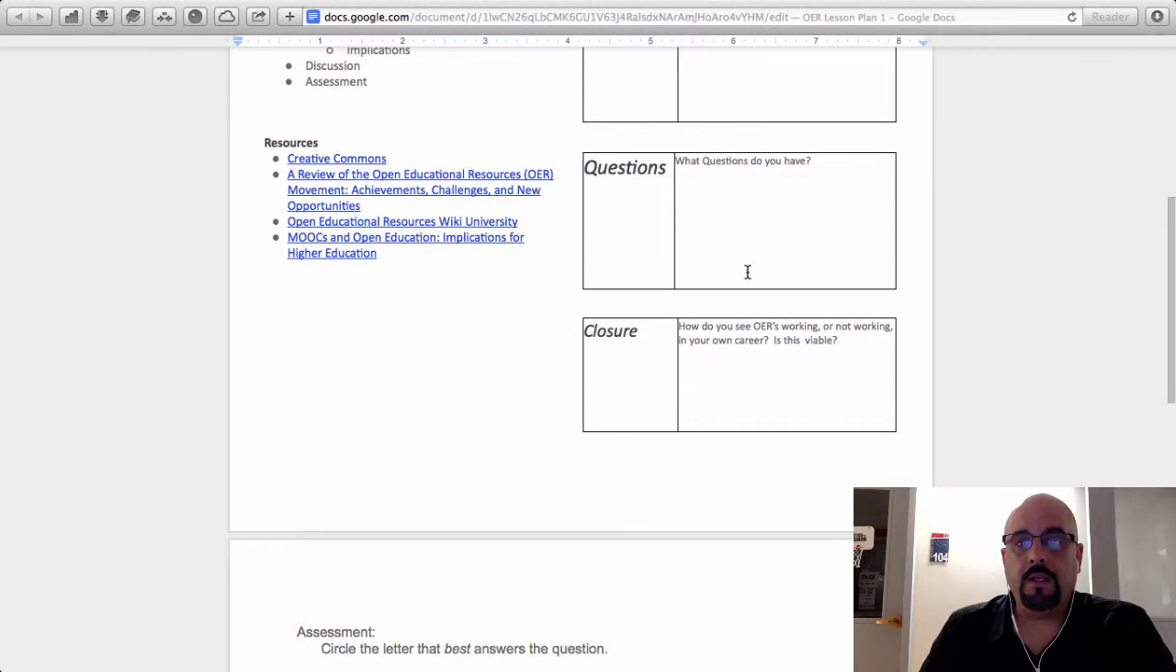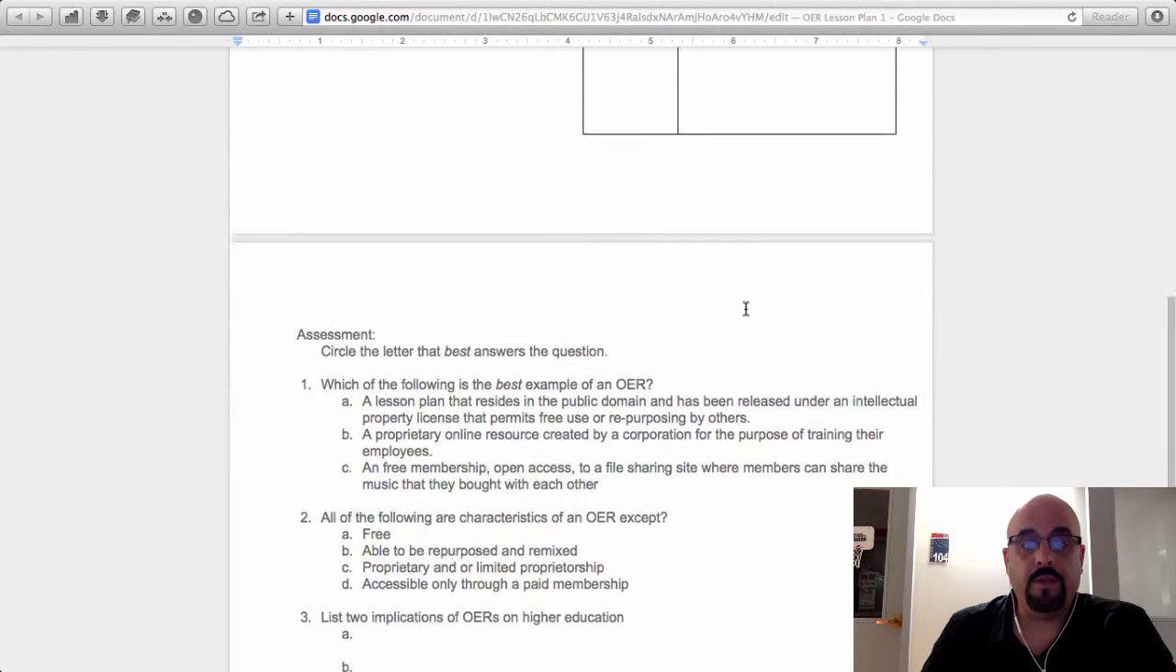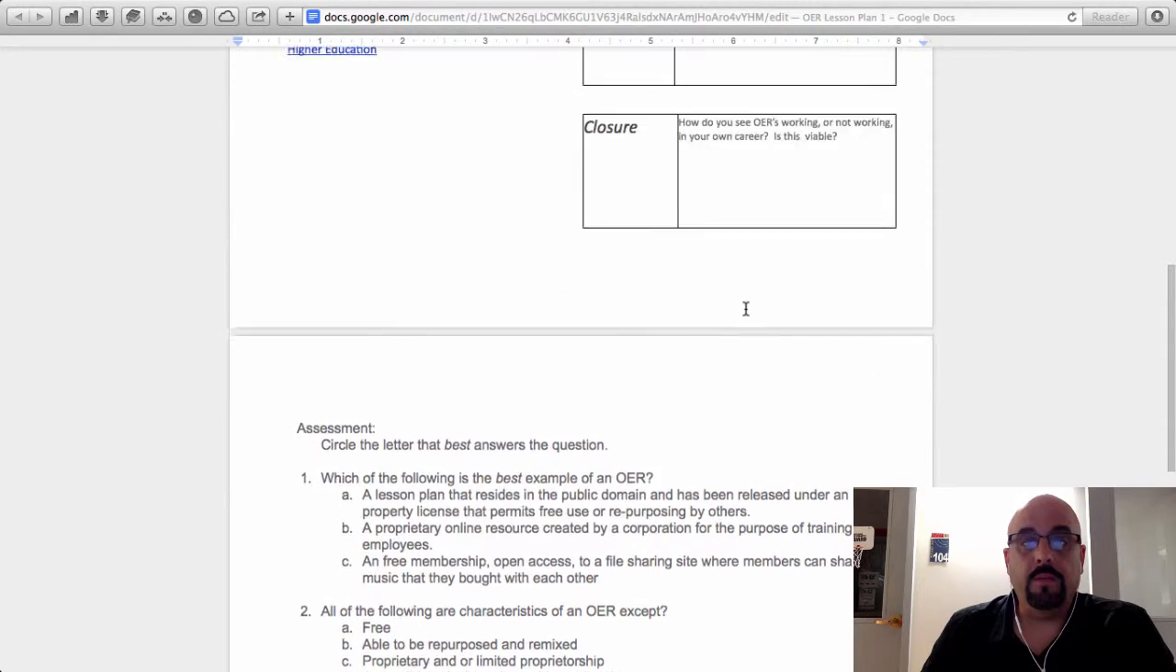And then finally, just some reflective thinking about how do you see open educational resources working or not working in your own career, in your own classroom. And at the very end, we do have a little assessment here that you can complete.